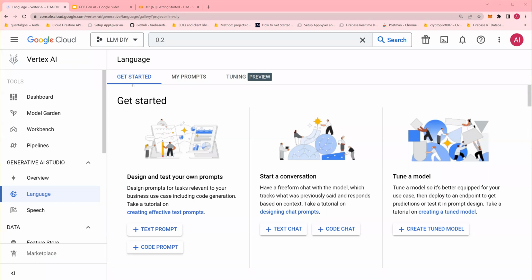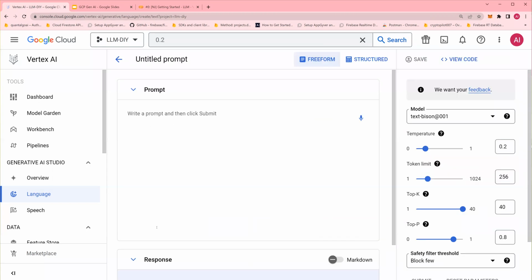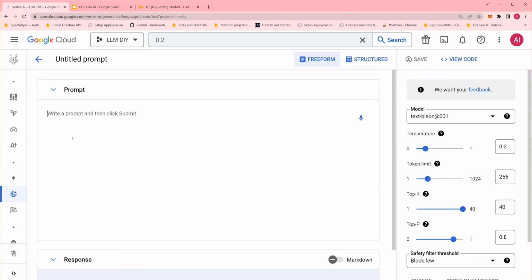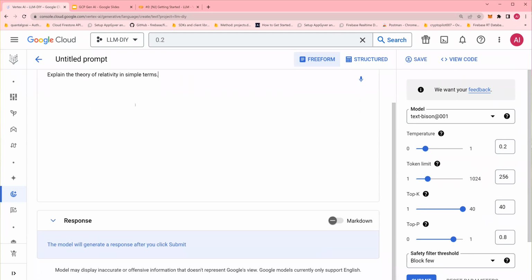Go to the Generative AI Studio on Google Cloud as seen in the previous one. Click on Language and you will be here. Click on Text Prompt. The best way to learn is to follow step by step. You can go back and re-watch the video and come back and follow step by step. So I'm going to hide this and I'm going to say, explain the theory of relativity in simple terms. When you type in this, you would see the response below after you click submit.